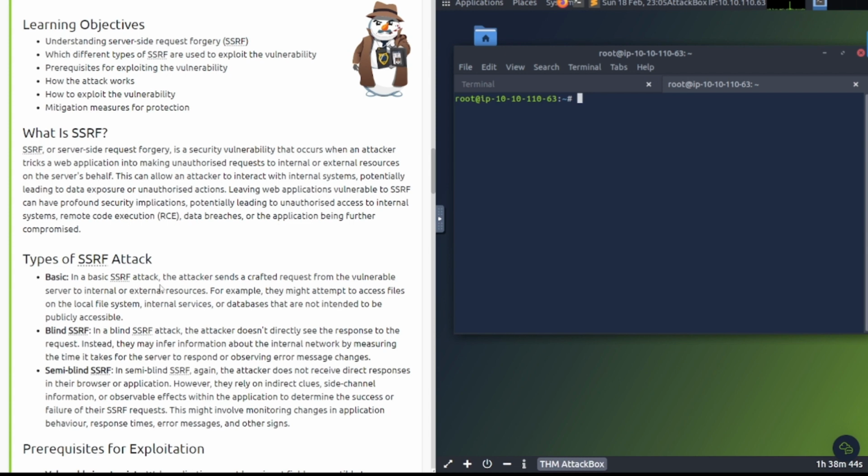Learning objectives. Understanding server-side request forgery, SSRF. Which different types of SSRF are used to exploit the vulnerability. Prerequisites for exploiting the vulnerability. How the attack works. How to exploit the vulnerability. Mitigation measures for protection.